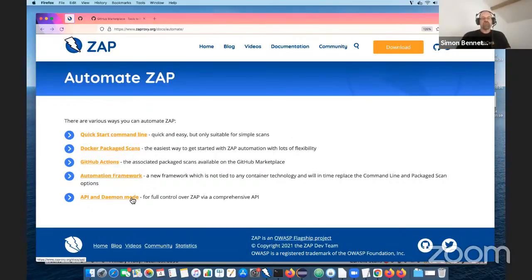So the reason we've also introduced the automation framework is to make something that's more flexible than the package scans, that can be run from the command line, but is still really powerful.